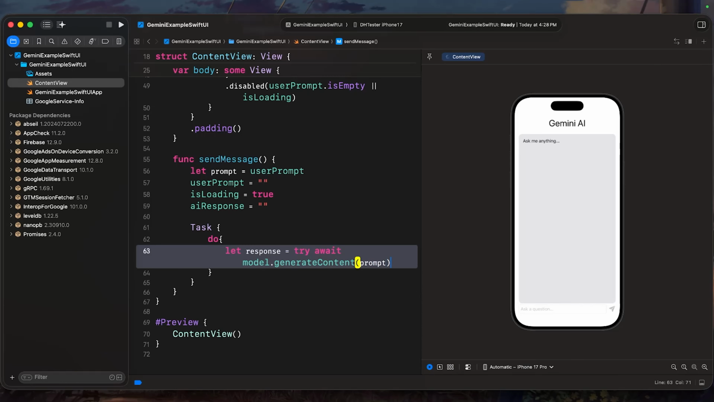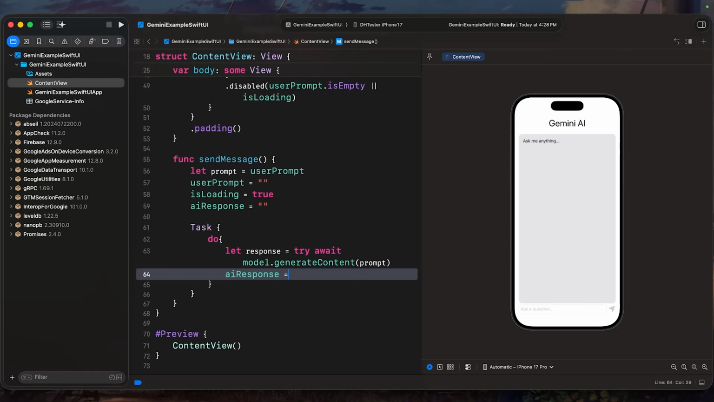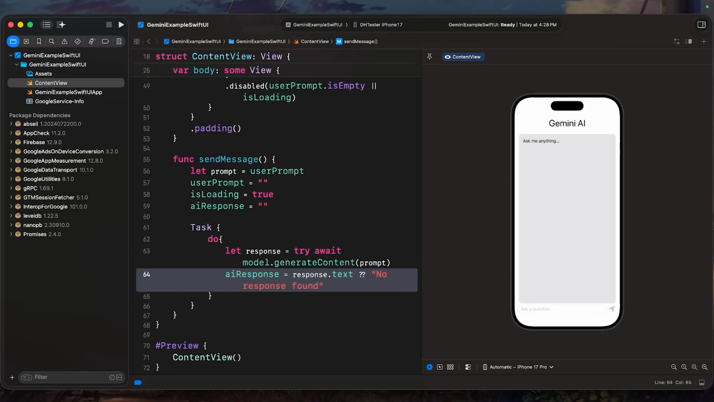Then we want to extract the text from the response. So we're going to look at the AI response, and that's going to equal the response.text. And then we'll use our nil coalescing operator, and we can say "No response found" if nothing does come through.